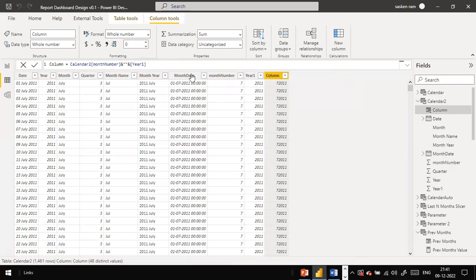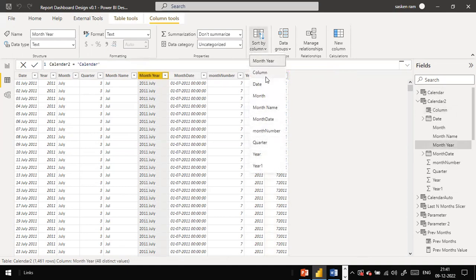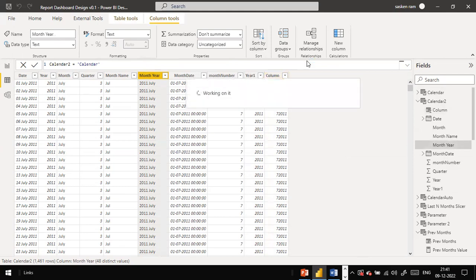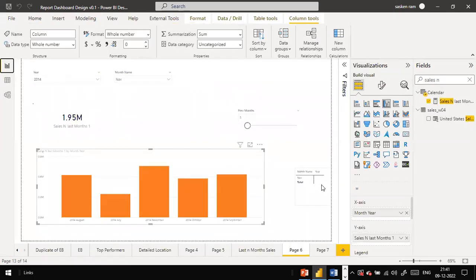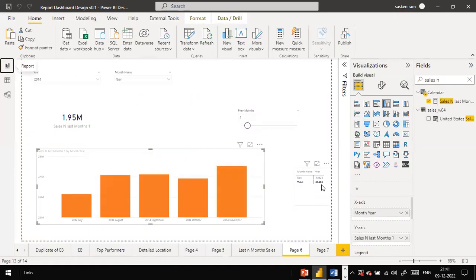But again, you will see, I just select this month column, sort by column. Let me do one thing. Let's see what happens. Okay, and let me see if any improvement here. Superb, right? So July, August, September, October, November. It is sorted in a proper order. Very good. Fantastic.